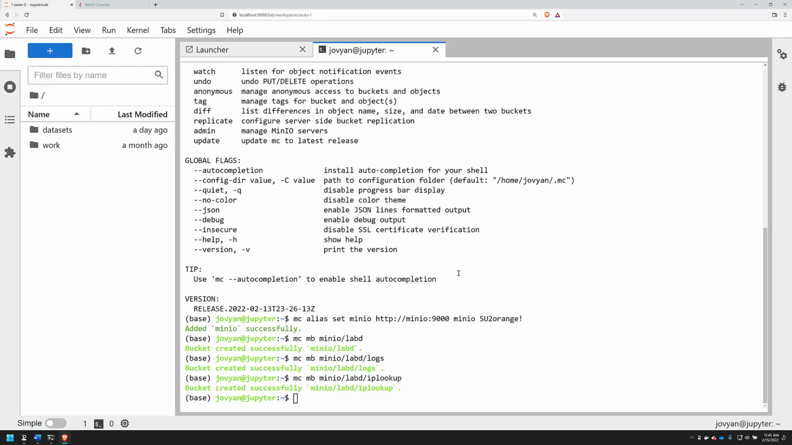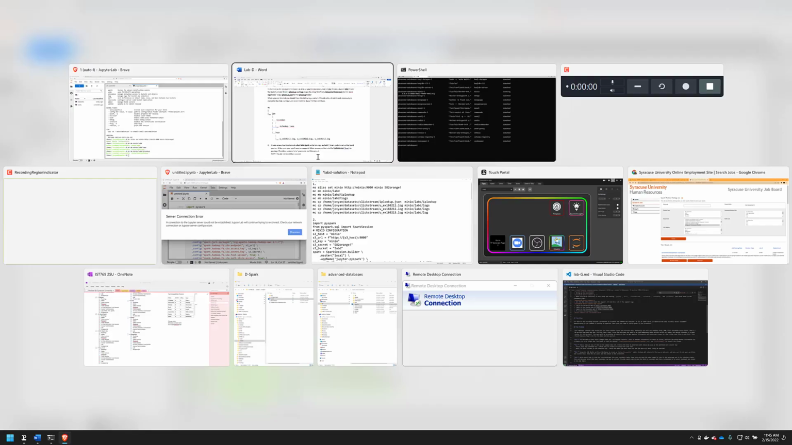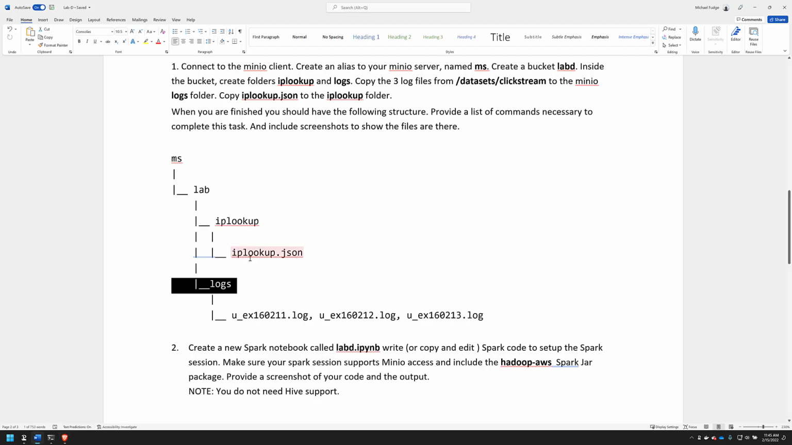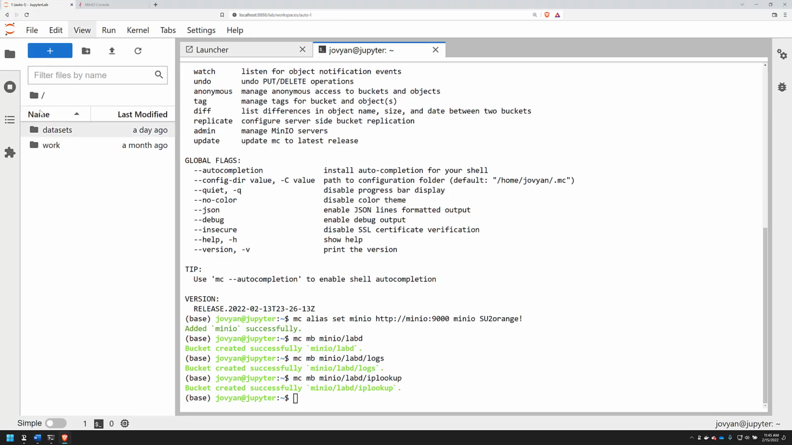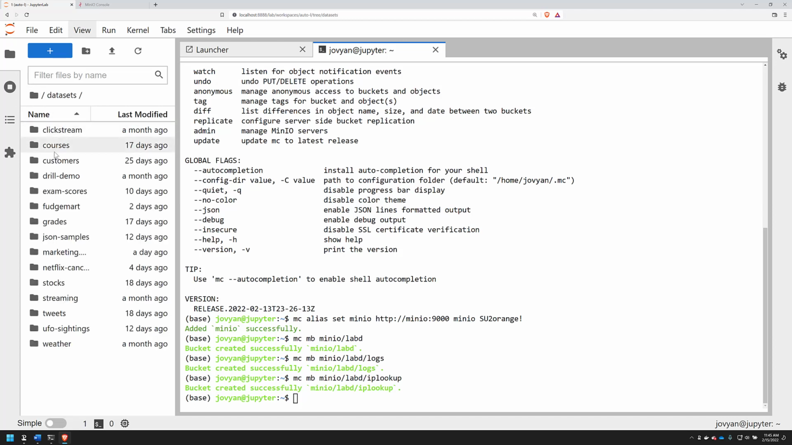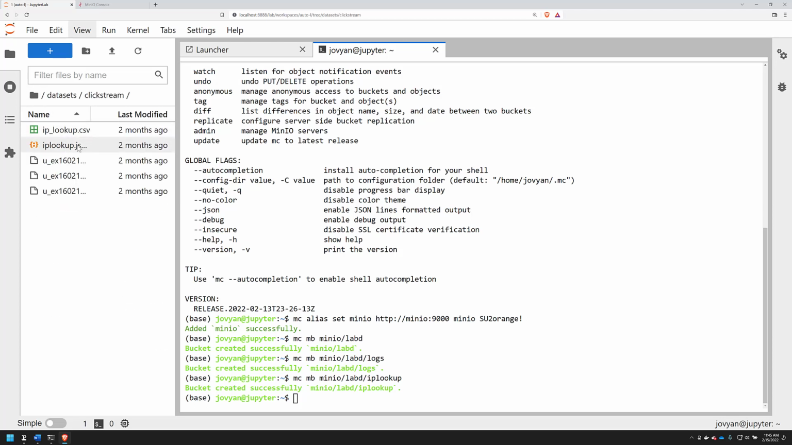So I need to know where my files are, right? So if I go back here and look at this, it says I need IP lookup JSON. Where is that? That's in the datasets clickstream folder. IP lookup JSON right there. It says so in the docs. So here's how I got to copy it. Minio client copy, and then where from, home Jovian, right? You see I'm hitting tab here so that I'm using the Linux shell to guess where the folder is based on what I type.